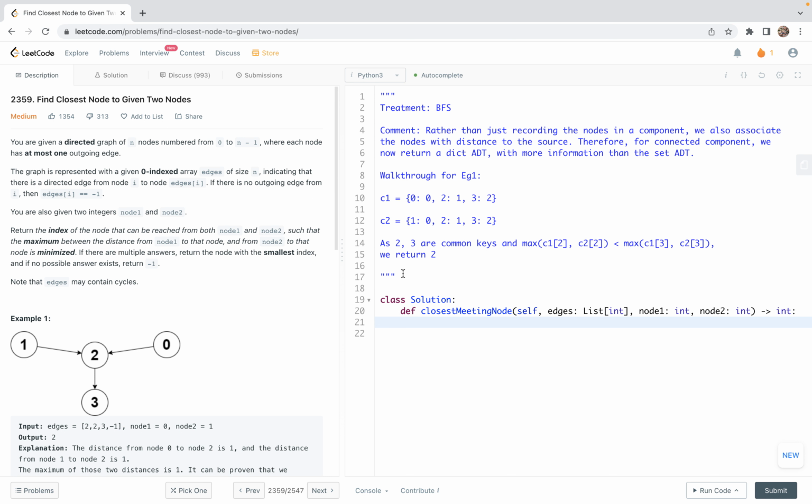So this is the overall problem and information. For the coding, for each source node, we can find the corresponding connected component, and we want to add additional information, and that is the nodes in that component and the distance of those nodes from the source. And then we want to check the common keys in the two connected components, and then select the one that satisfies the return requirement.